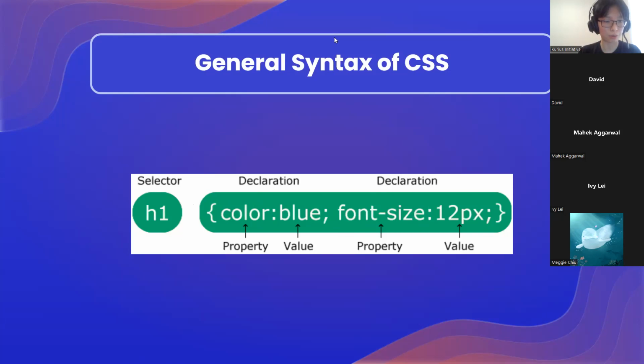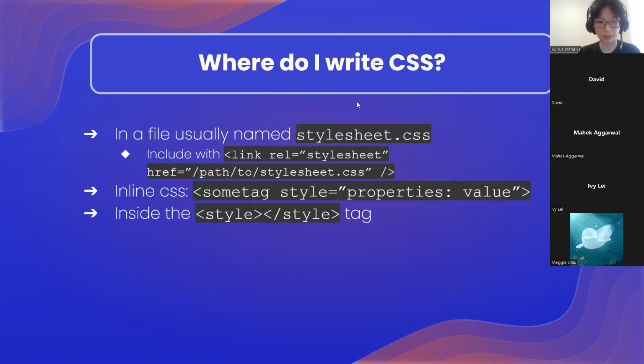Too fast? Oh, okay, I see. So I'm going to try to slow down a bit. Okay, but David, do you get the part of, I'm going to try to slow down a bit. Okay, so where do I write CSS?